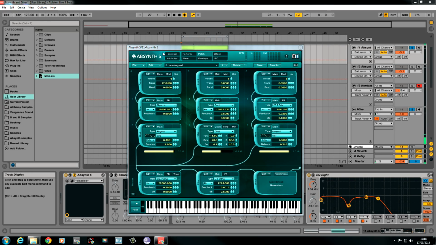This time it is with Absynth 5 from Native Instruments. It's sort of, I've called it a moving pad, but it sounds a bit organy as well. I'll show you the sound and then we'll get down to it.